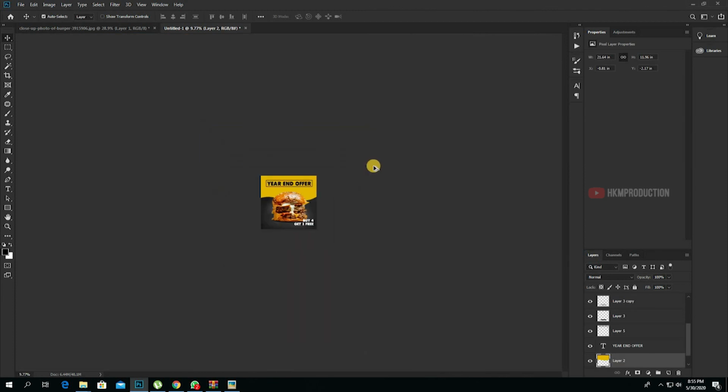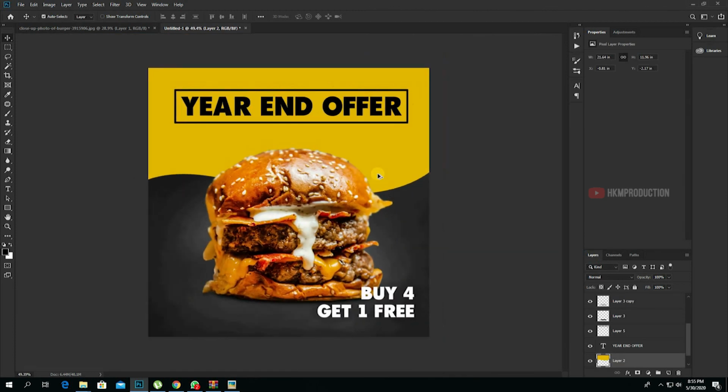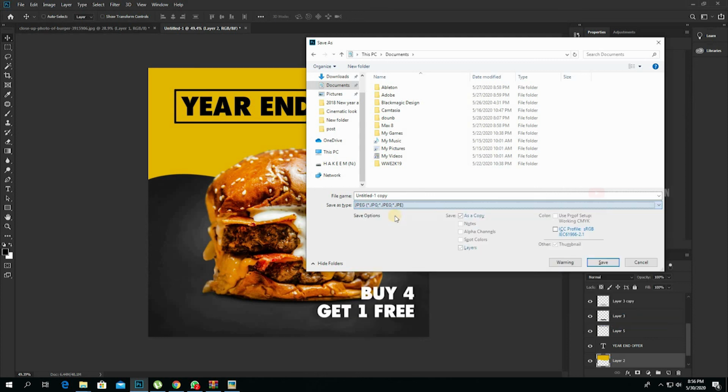Here is a main tip for social media promotion. Always keep your texts less than 25% of the image. If it goes more than that, then the reach will be less. I'll show you how to check in the text overlay.